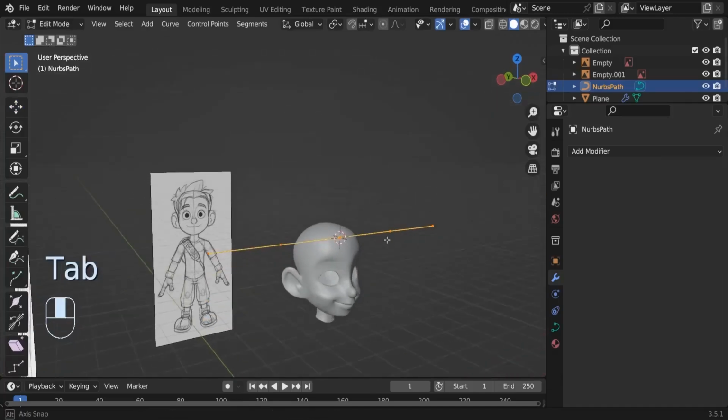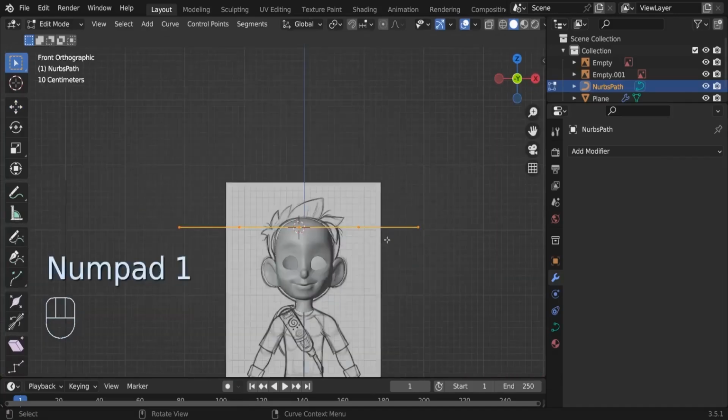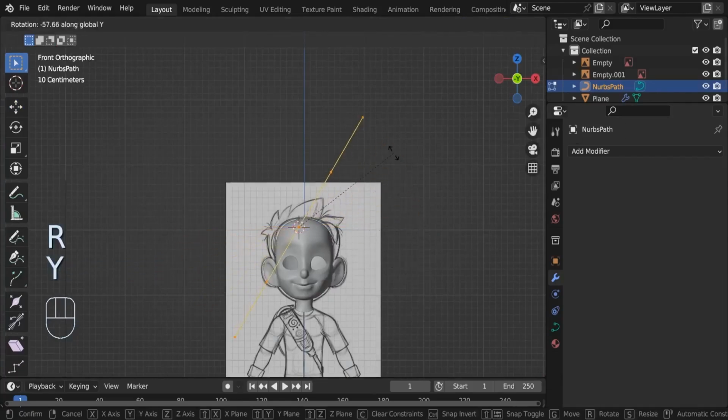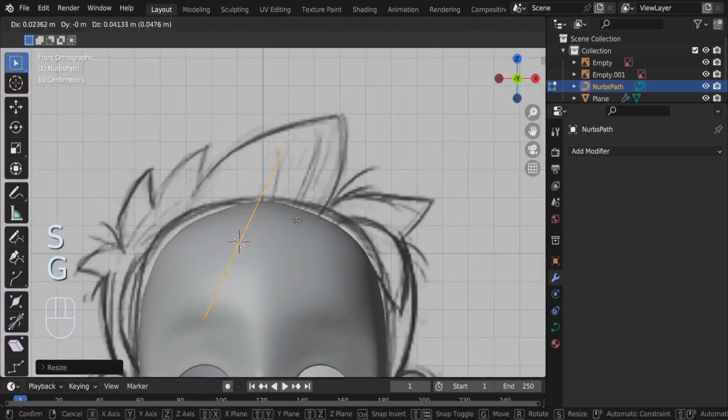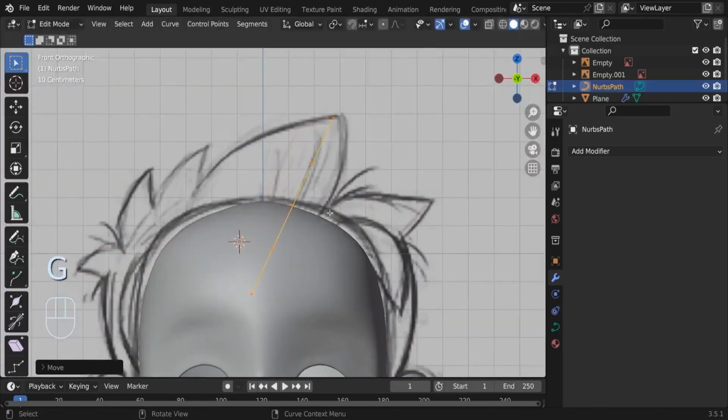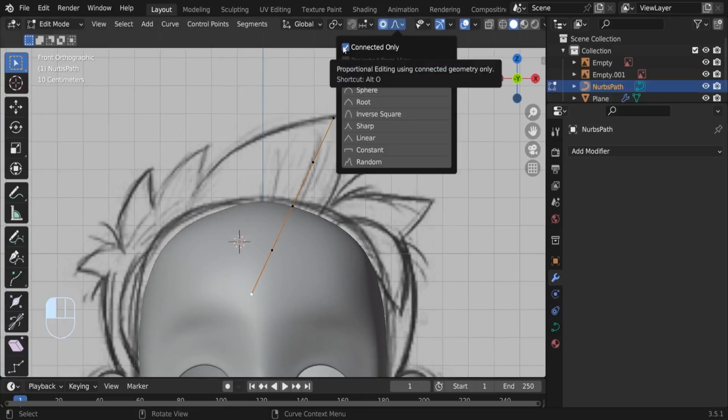So not on the Z, let me press 1. We can spin it on the Y axis, so RY. You can spin it to something like this. Also, let's scale it really down until it fits the shape of this hair. We can put it, for example, here. Select the bottom, you can press O to activate the proportional editing. So make sure it's set to connected only.